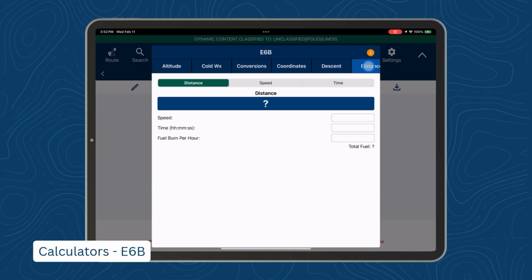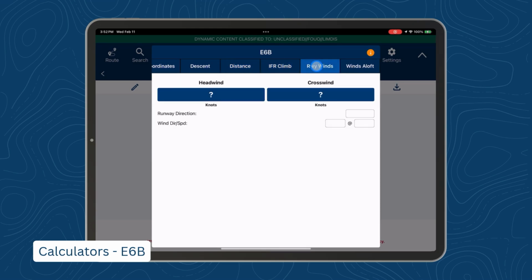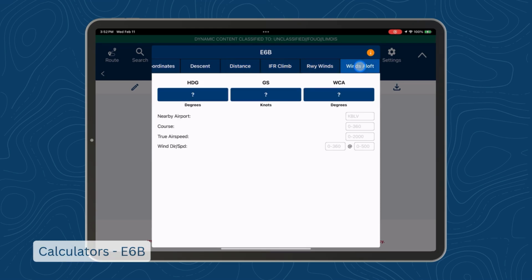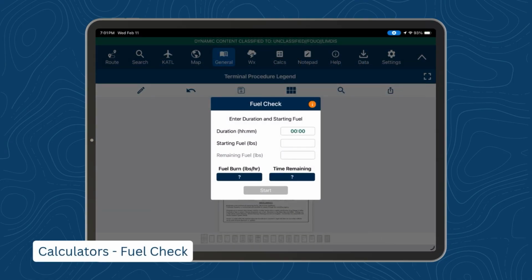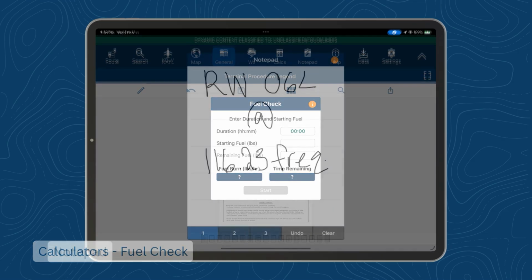You can calculate descent. Distance can be calculated based on distance, ground speed, and time. There's IFR climb, runway winds, and winds aloft. Fuel check calculates the fuel burn and the time remaining based on flight duration and starting fuel.